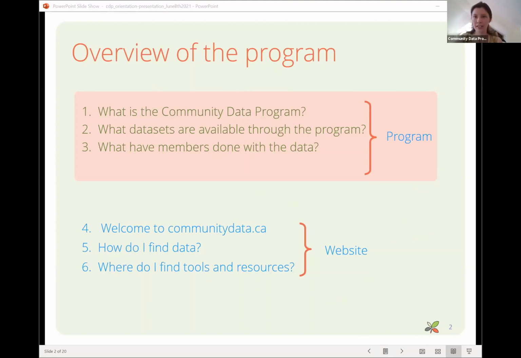Some of today's audience is brand new to the program, and we welcome you. And others are looking for a bit of a refresher. We're glad that you're here as well. Hopefully after today's orientation, you will have a better idea of what you can look for in the data catalog, feel more confident in going online and downloading data sets, and have some ideas on how to use the data.